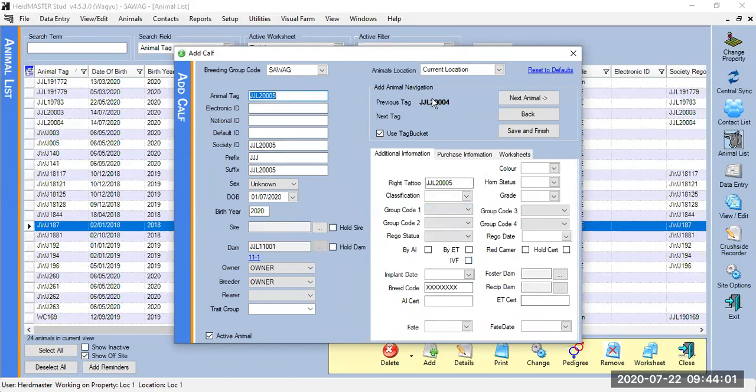So it remembered that my previous tag was 20004. Now it's giving me 20005. Electronic ID, if you have it, you can enter it on this screen. National ID, which is your computer number, is generated from the society. That can be imported. You'll see it automatically generated my society ID, my prefix, and my suffix. Suffix, you can also put the name in of the animal. Remember to change your sex code. Birth year will automatically adjust according to your date of birth.